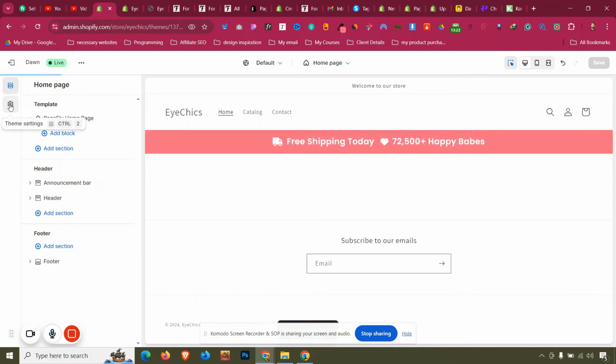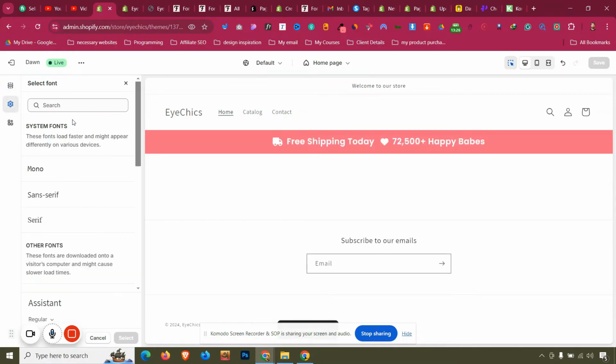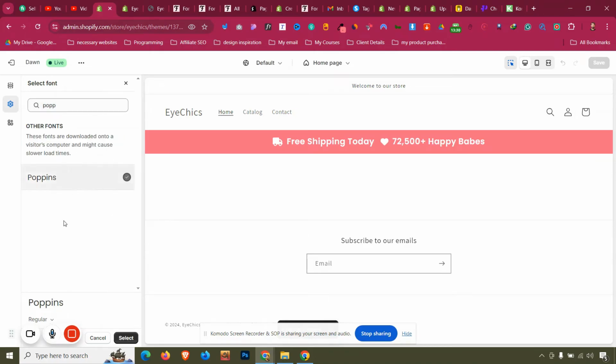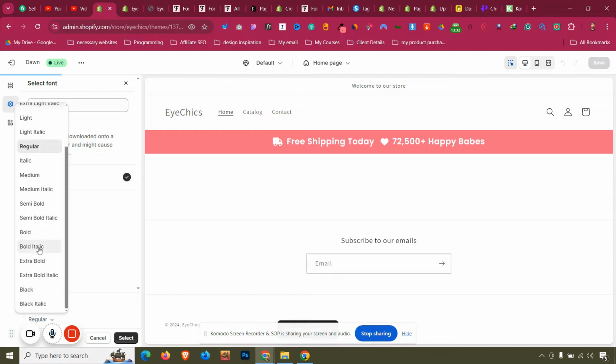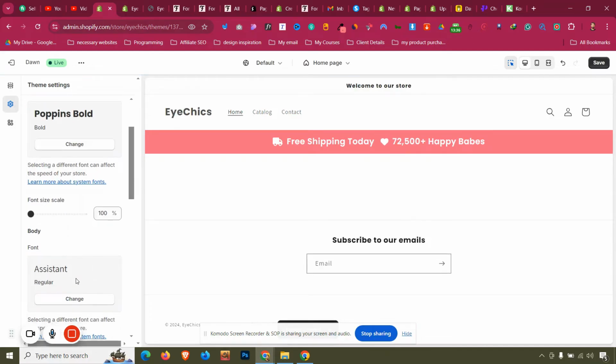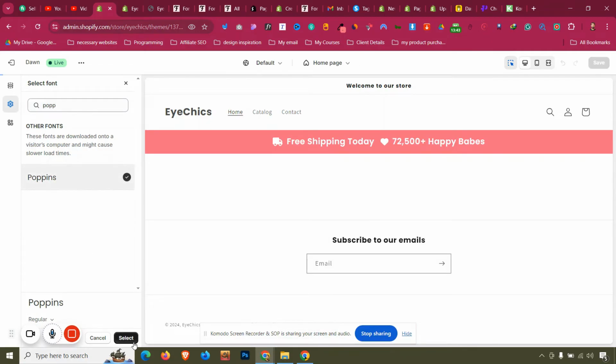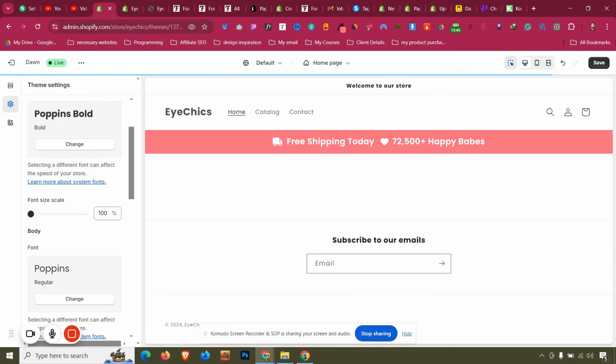Other than that, we need to do another thing. We need to go to typography and change the font for headline and for paragraph. So I'll search for Poppins, and for headline it will be Poppins bold. I'll click on select, and for body font it will be Poppins as well, but regular Poppins. So I'll click on save, and now I'll click on save. Then this will be perfect.